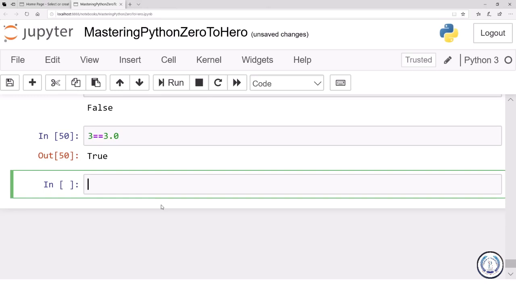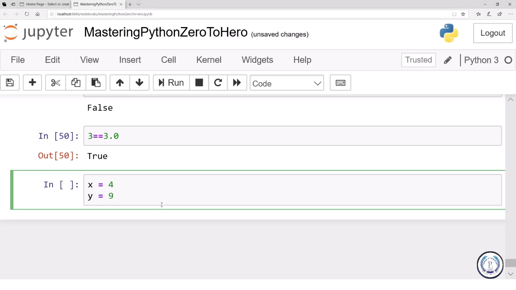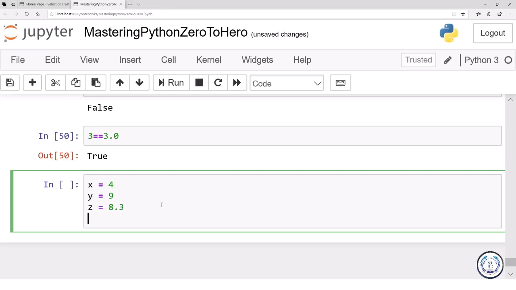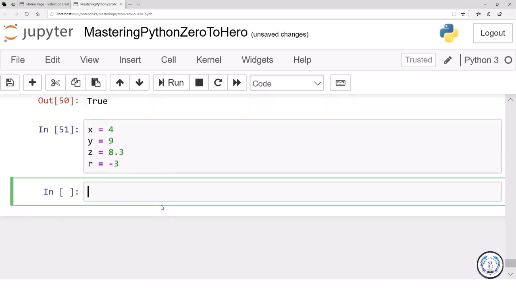Further, let's say x is equal to 4, y is equal to 9, z is equal to 8.3, and r is equal to -3. These are our variables. So what do you think will be the result here? x is smaller than y. What will be the result of that? x is smaller than y. The result will be true.